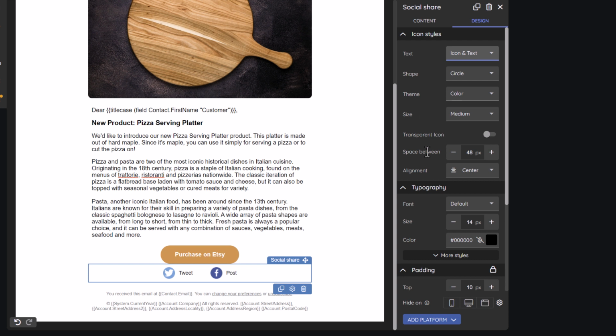Additionally, you can change the typography and the padding to match the style of your email. This is a social share element in Tarvin.